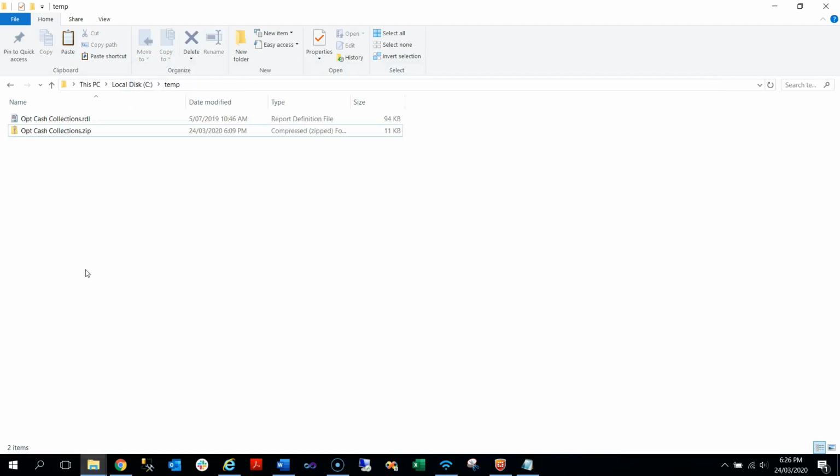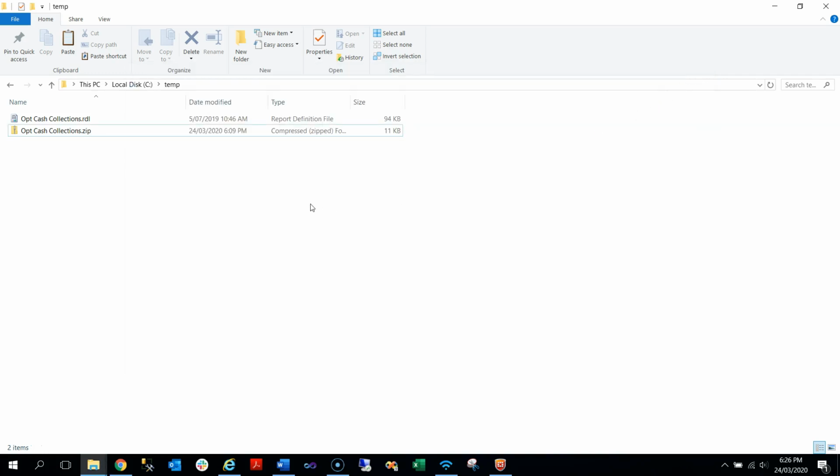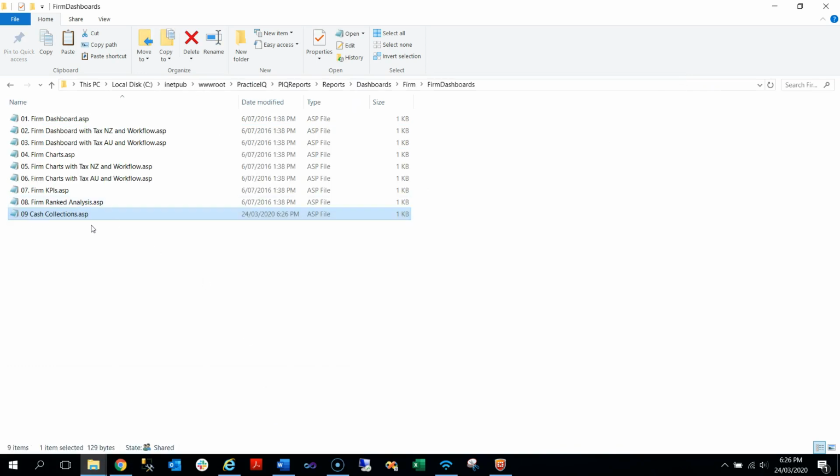Just nip back and double check that we have the correct name. You don't have to put the extension of RDL in there. Once happy, save that and close out. So we now have a file in there in the underlying folder structures. We now have to switch it on using our PIQ portal admin tool.